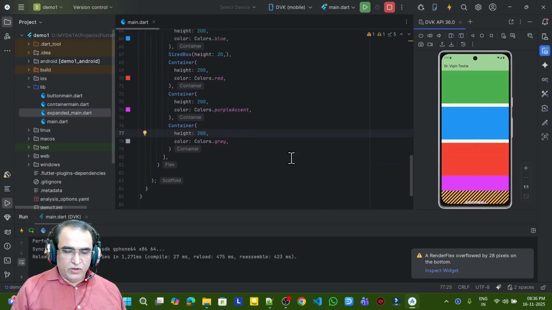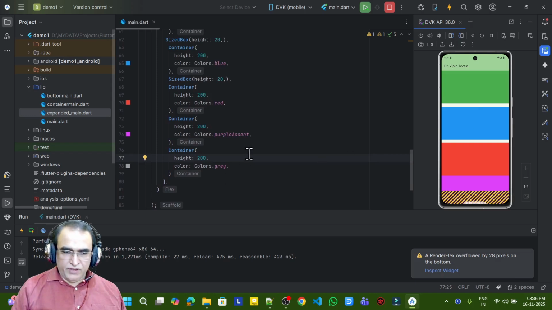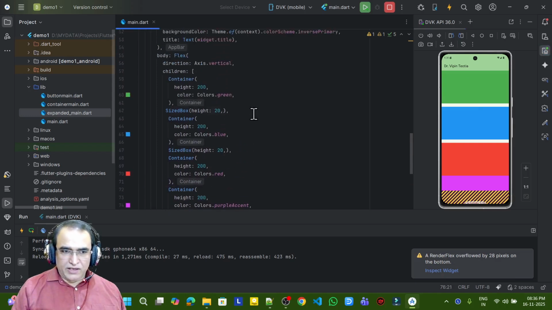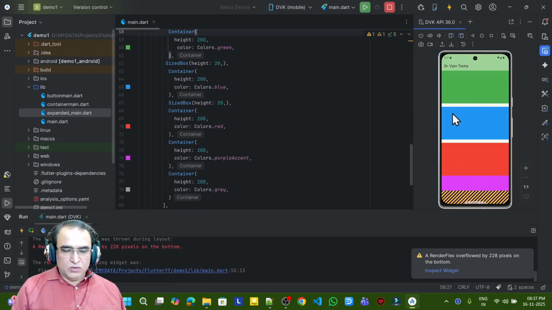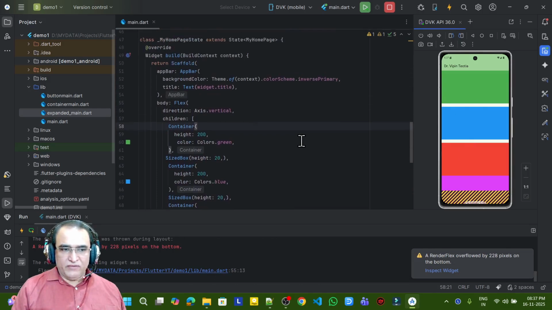Suppose I want to display all the information whatever is available in all the containers. I don't want to delete or hide any container. I want to show like this, but this screen is destroyed, the screen is removed. So how can I adjust this? For that we have a scroll view.